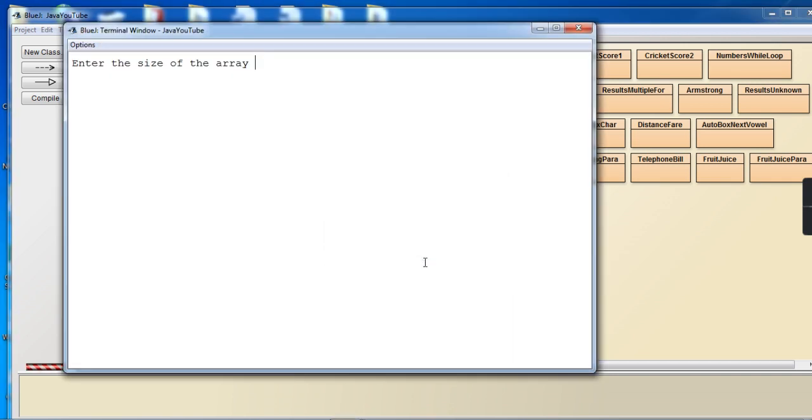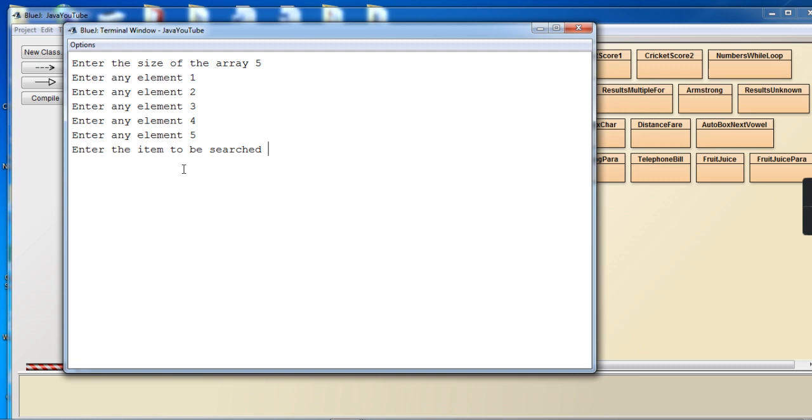You can see the output again. Enter the size of the array. Let us say this time it is 5, and we are going to enter the numbers 1, 2, 3, 4, 5. So 5 elements, a size 5 array. Enter the item to be searched. Now let us say we give 8. 8 is the item to be searched. See the message: element not found. 8 is not found because we have entered elements like 1, 2, 3, 4, 5. It is not in the dimension, it is not in the list. So not found.